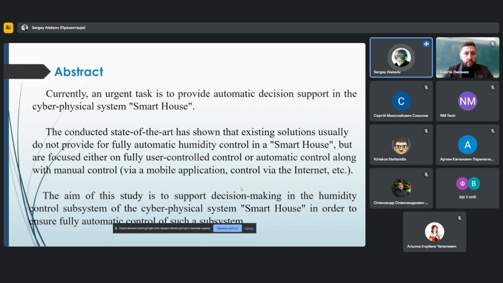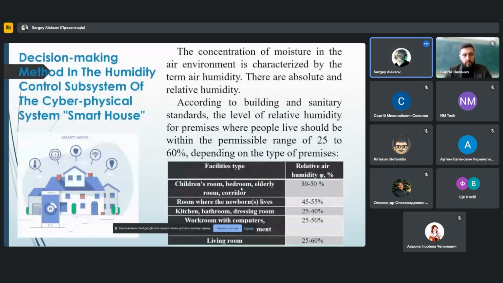The state-of-the-art has no such solution. The existing solutions usually do not provide fully automatic humidity control in a smart house, but focus either on full user control, or on automatic control along with manual control, or a mobile application on the internet. The aim of the study is to support decision making in the humidity control subsystem of the cyber physical system smart house.